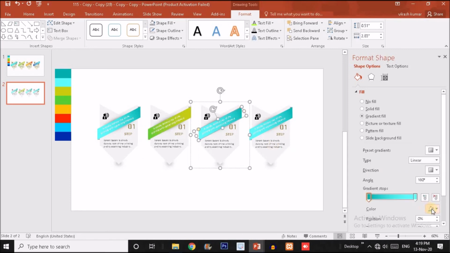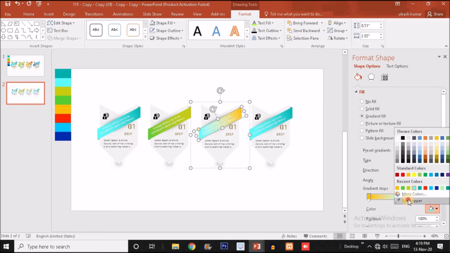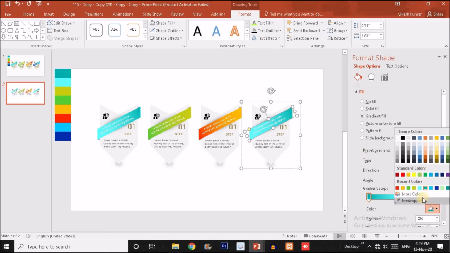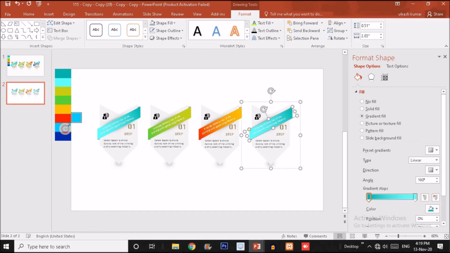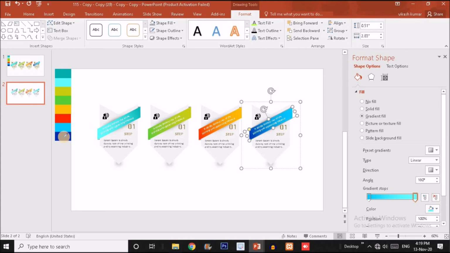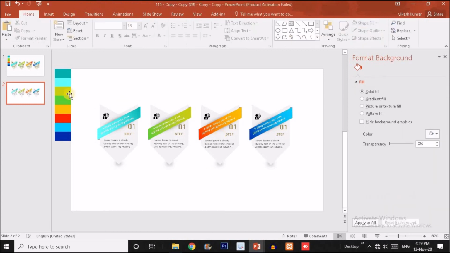Again I'm doing the same with this shape. For the left handle I'm going to use this orange color. For the right handle, I will choose this red color. Now for this shape I'm going to do the same guys. For the left handle, light gray sky blue color. For the right handle, I'll choose the dark blue color like this.